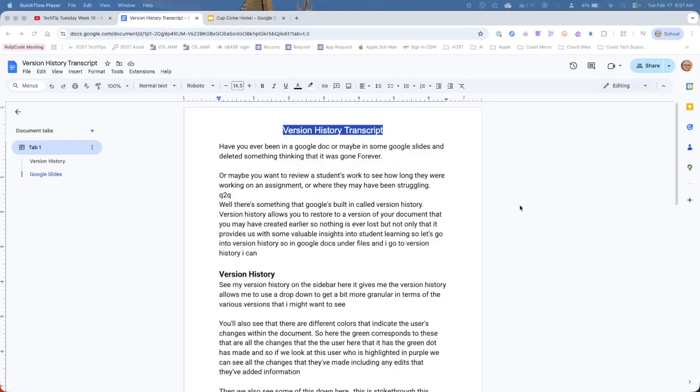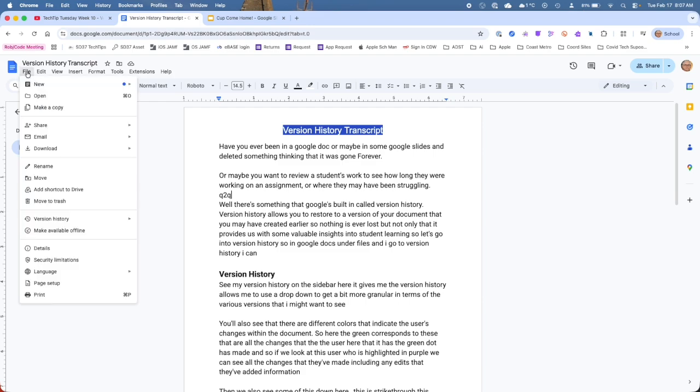Have you ever been in a Google Doc or maybe in some Google Slides and deleted something thinking it was gone forever? Or maybe you wanted to review a student's work to see how long they were working on an assignment or where they may be struggling. Well, there's something built within all Google Docs called version history. Version history allows you to restore a document to its original version, as well as have some valuable insights into how the document was created.